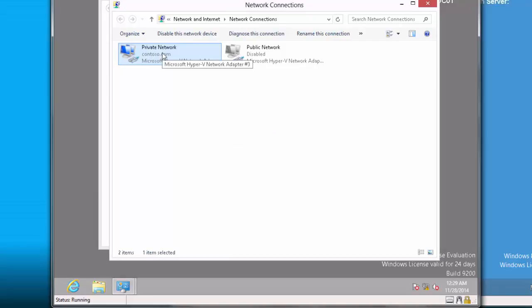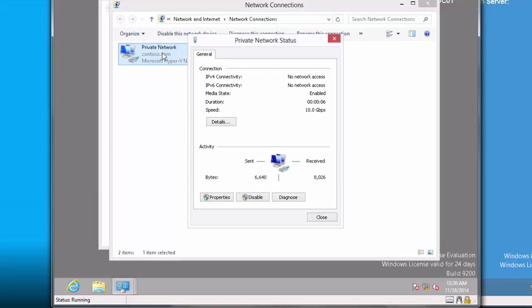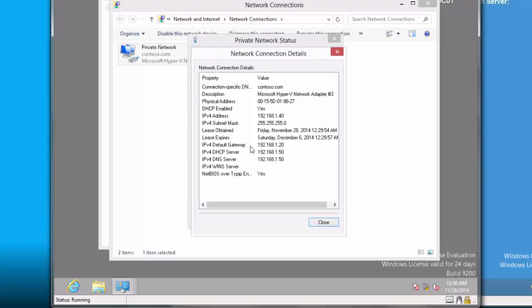Okay, so now let's see what address we got. You see we have our numbers incrementing here, so we know we got some network connectivity. And here we go. Our IP address is now 192.168.1.40. Our default gateway 1.20, which we configured. Our DHCP server is 1.50, which is our WDC01, and our DNS server is 1.50 as well.